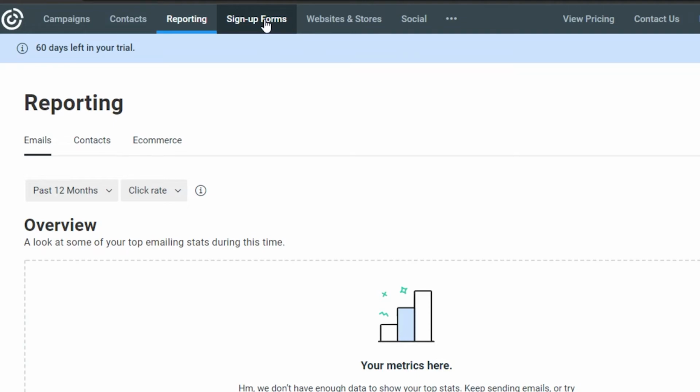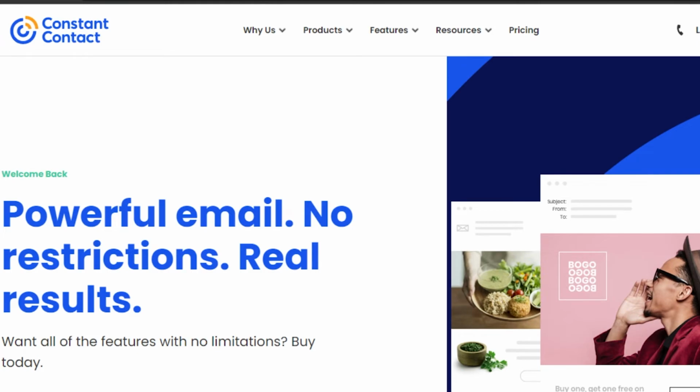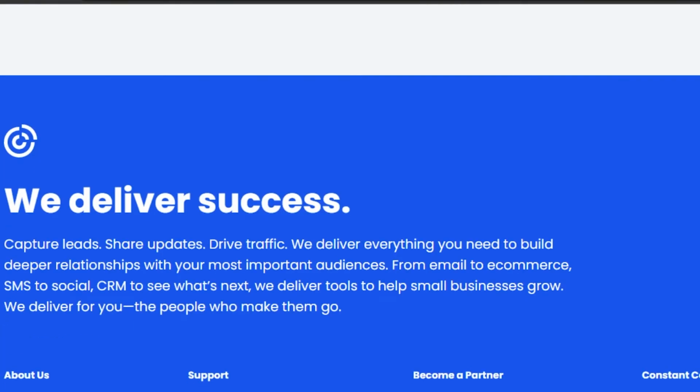Of course, it will allow me to create sign up forms really easily with a simple drag and drop editor. Same goes with websites and stores. We can create our own website and store with Constant Contact with a simple drag and drop editor that allows us to add any kind of element to any kind of website and store. So we also get the social option. We don't need to go to social media and create social media ads or any other campaign.